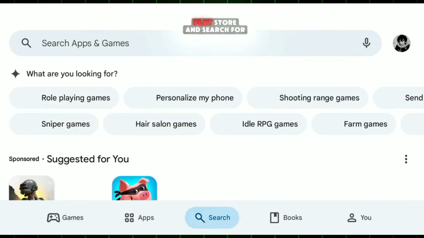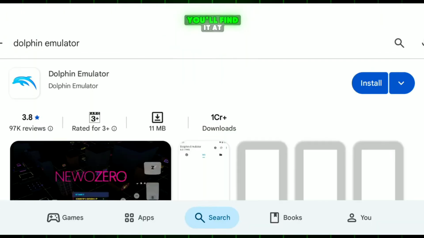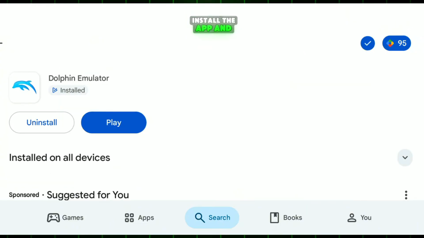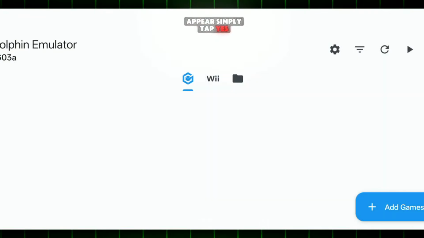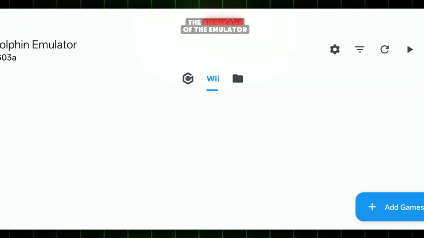First, open the Google Play Store and search for Dolphin Emulator. You'll find it at the top of the results. Install the app and open it. When you launch it for the first time, a pop-up will appear. Simply tap Yes to continue. You'll now land on the home page of the emulator.